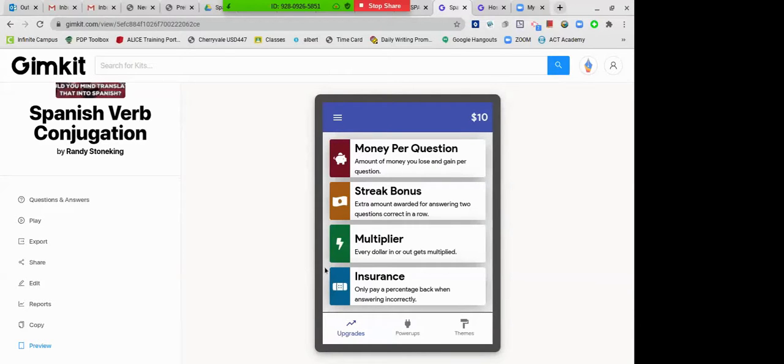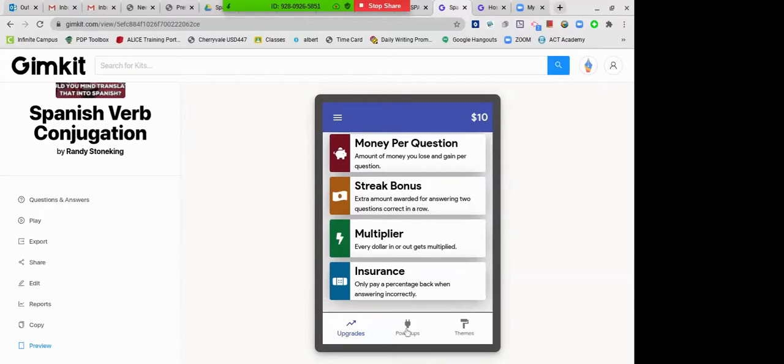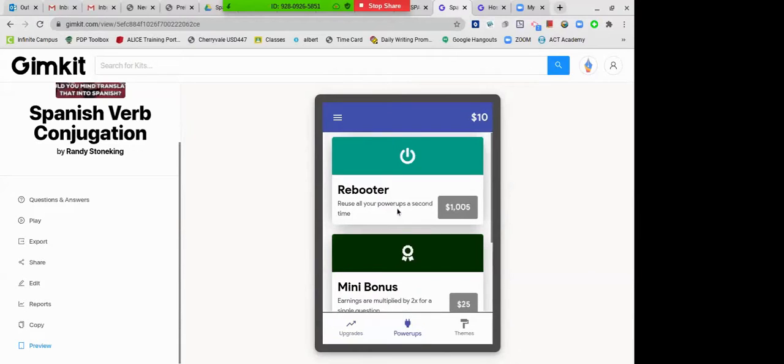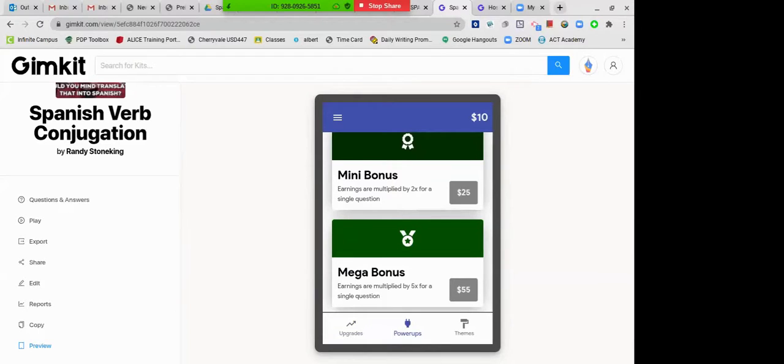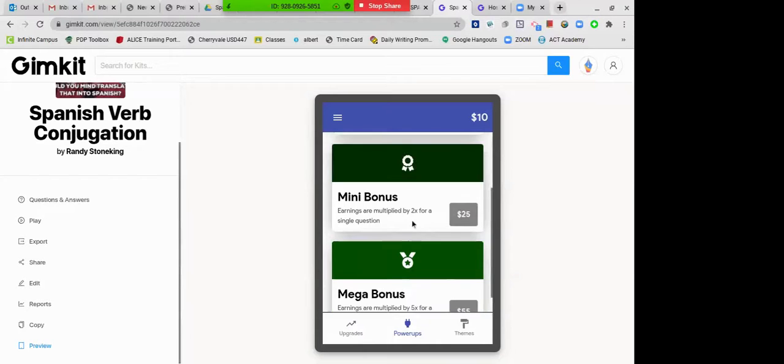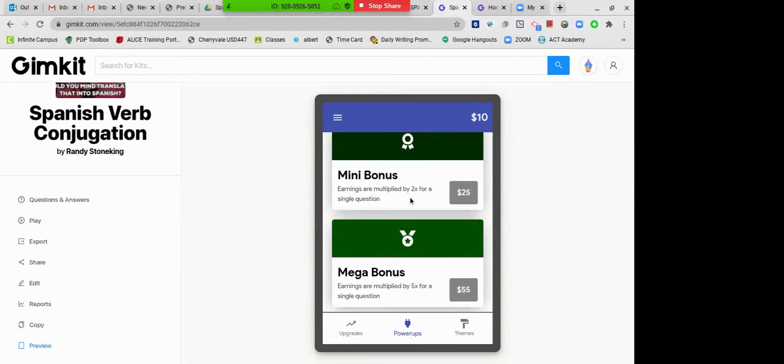Down below here, that's the 4 upgrades that we have. In the power-ups, these are a little different. There's only 3 of these. These are good to use as you're watching that timer count down and you get in the last couple of minutes. You can only use these once. So the first one is a mini bonus. That means whatever you get, the next question that you get right is going to double. So if you answer a $100 question, it's going to be worth $200. It doesn't count against you if you get it wrong, but it does count if you get it right. You have to get the question right.